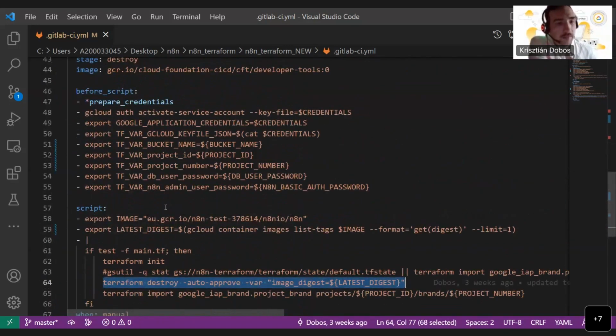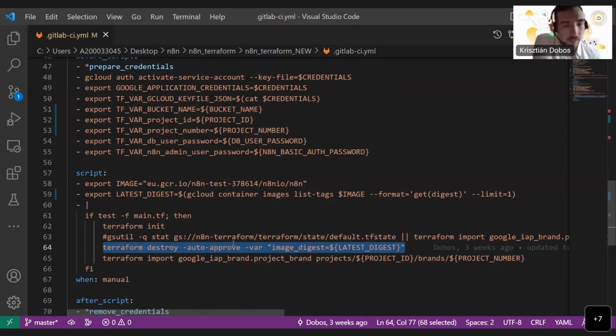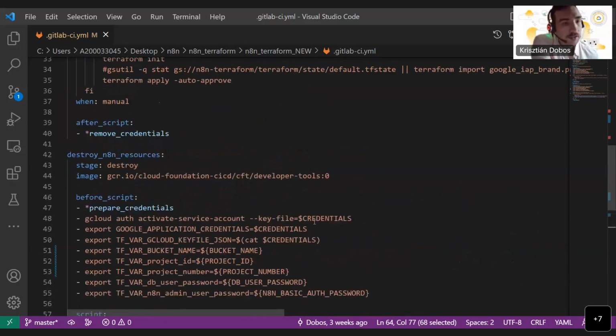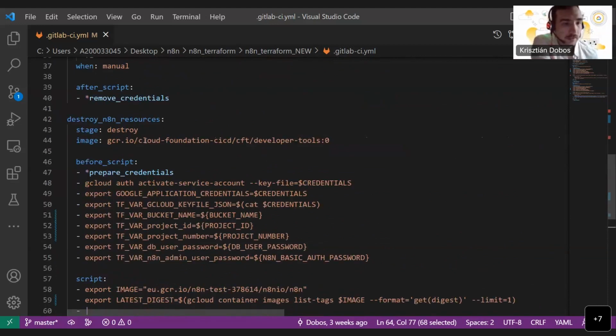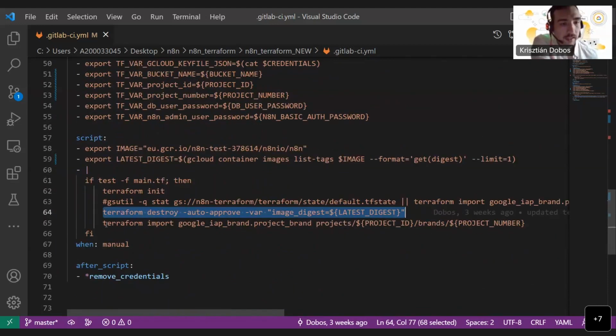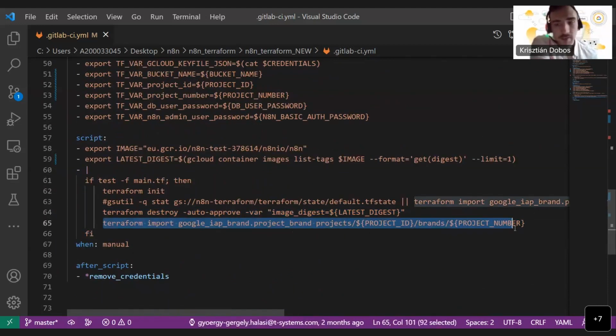So in that way, we can automatically turn off basically everything and remove everything from our cloud, and it will stop accumulating unnecessary cost if we don't want to use our N8N solution. The only difference between this code and this code is this line, because as I said, Terraform doesn't support everything. There are limitations to it.